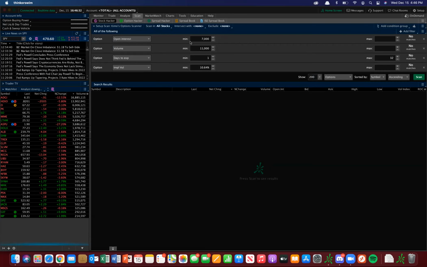Again, you can mess with these parameters. Open interest over 7,000, obviously, that's why I look. Max, no max, higher the better for me. Volume over 11,000, 11,000 minimum is what I look for. Days to expiration 1 to 32. I am a day trader or short-term swing trader, so I don't need to look at LEAPS or anything like that. Implied volatility, I keep it at around 10%. I don't know why it's 10.64, but it doesn't really matter. Higher volatility, the juicier the premiums would be, right?